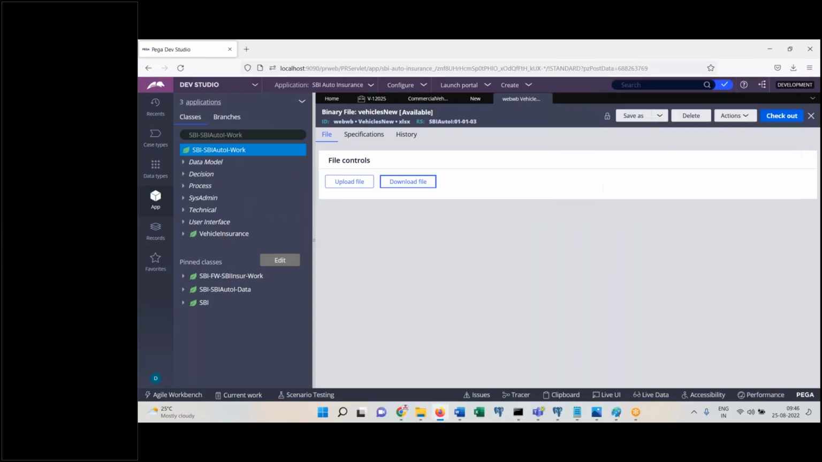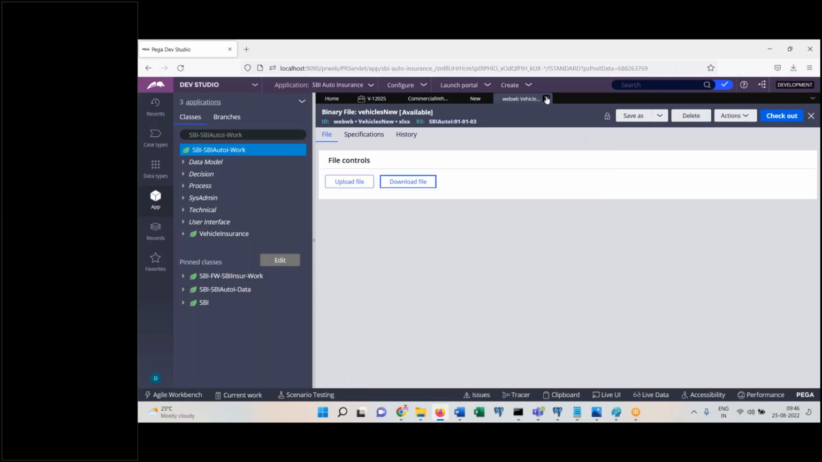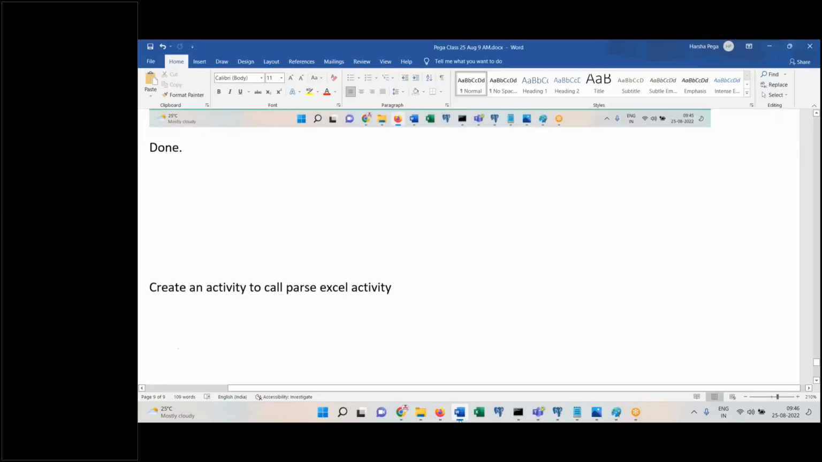You open this, it should be a template file, not a data file. The template is going to talk about which property it has to assign when parsing. Okay, this is completed. Next, create what?